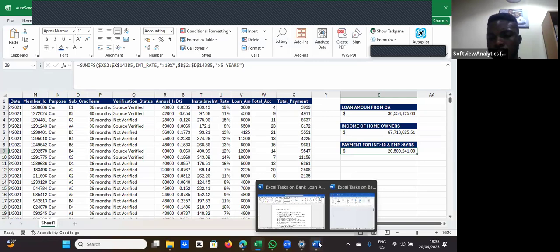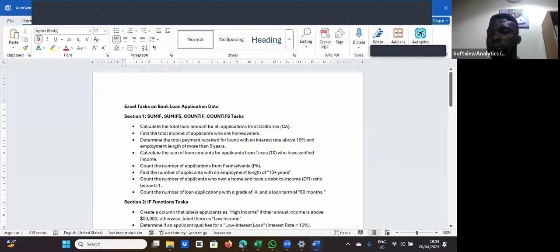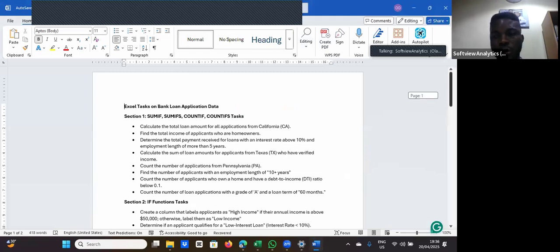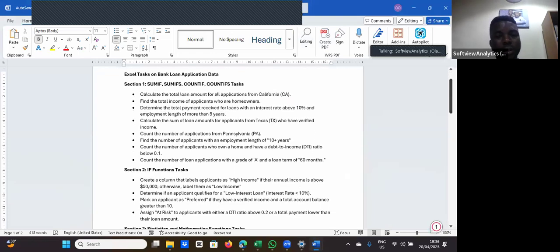So let's look at the fourth question. I believe we all have these questions with us. Calculate the sum of loan amount for applicants from Texas who have verified income. So here I've done 3. I want somebody to lead us to do this. Are we on this screen? Are we on the bank loan application data screen? Is that where we are on our own system?